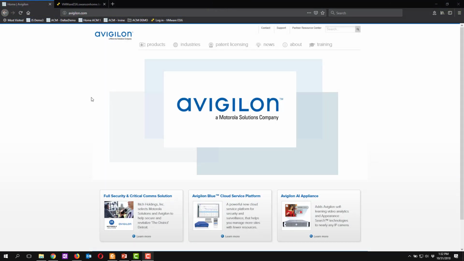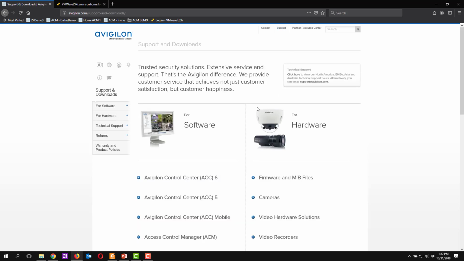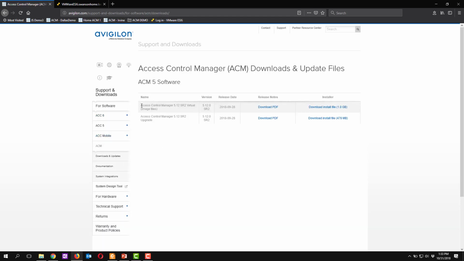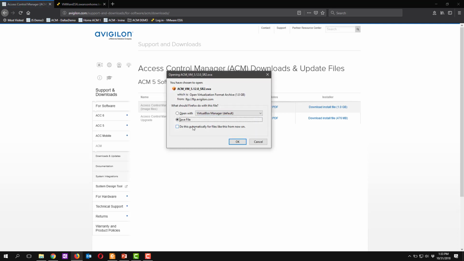We'll first start by navigating to avigilon.com so that we can download the OVA template. Once you're on avigilon.com, you'll click on Support, For Software, ACM, and then you'll want to make sure that you pick the Access Control Manager virtual image files. Click the Download Install file. This will bring up a dialog box, and you'll want to save this file to a folder on your machine.